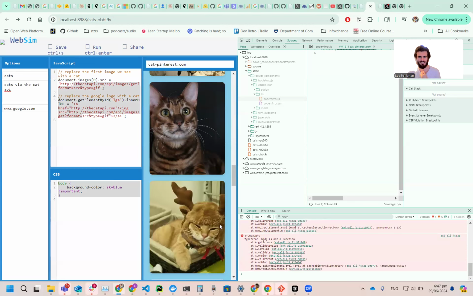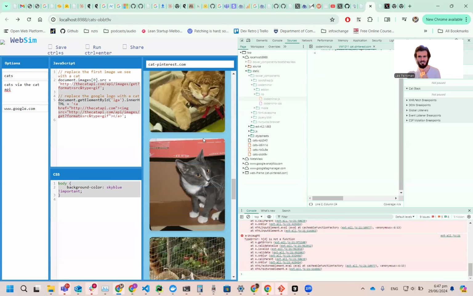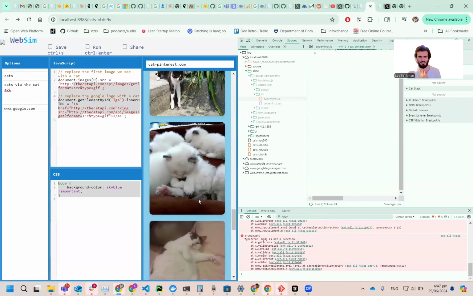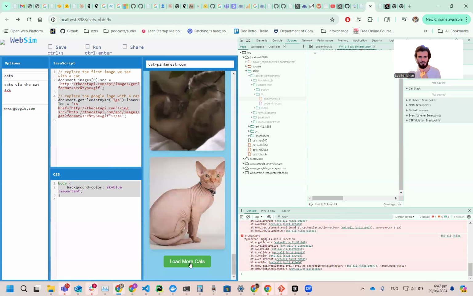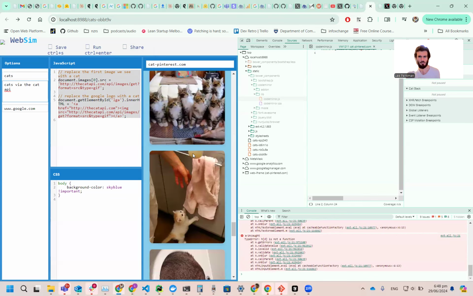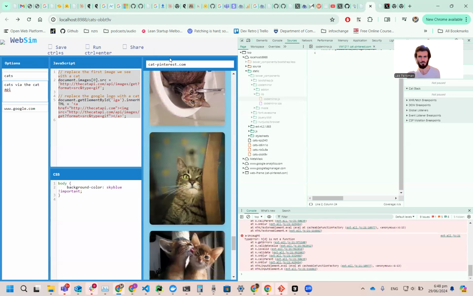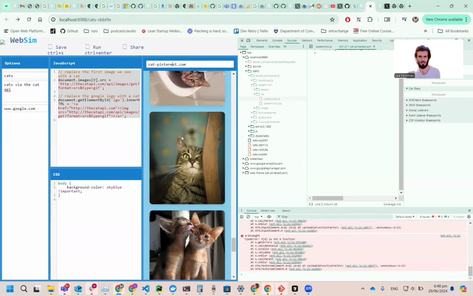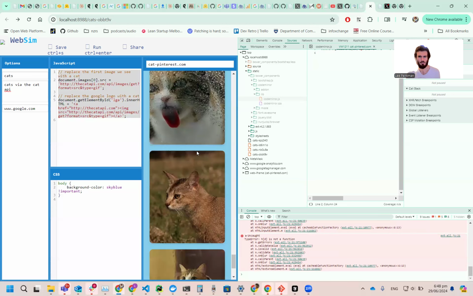The button literally works, so I'll load more cats. It just infinitely loads cats. And that's all I had to do. I didn't have to actually code any of this. I just had to say cats, found a cat API, and go to catinterest.com, and then you'll literally get any just cats.com, anything that kind of sounds like cats that's used in the prompt.